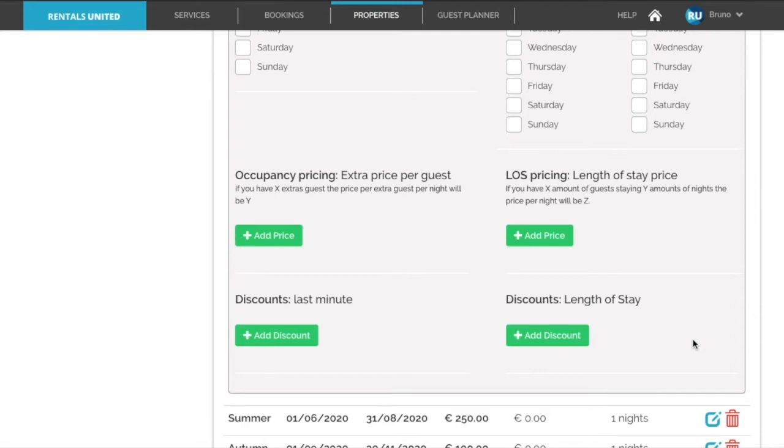There are two different kinds of LOS pricing, so before you start using this feature, it's important to investigate which option works best for the sales channels you are using. Using both LOS pricing models may result in duplicate discounts on the channels, so you need to be using either one of them.